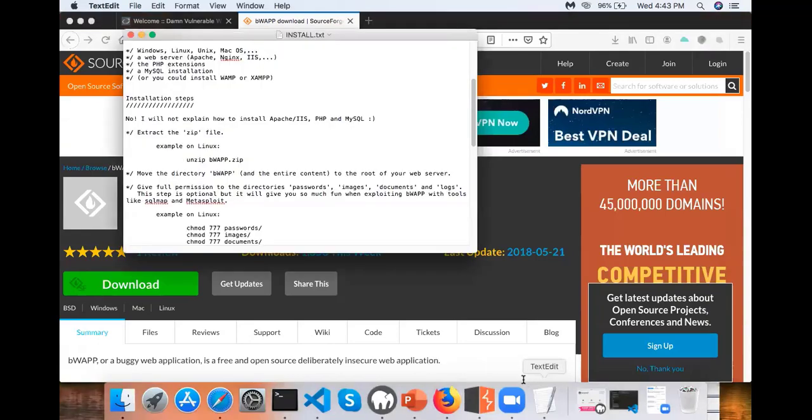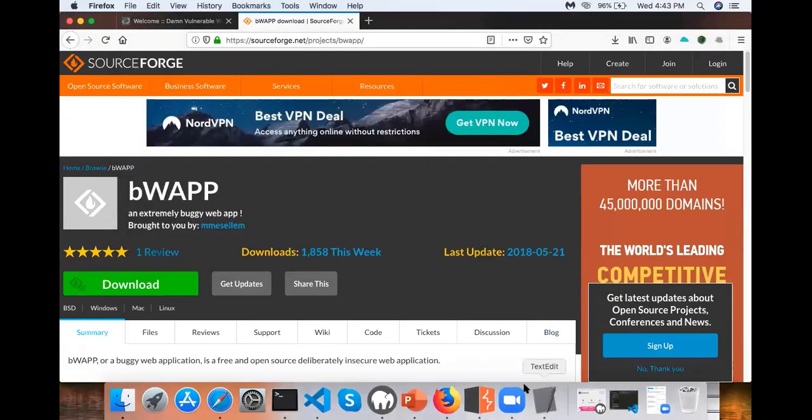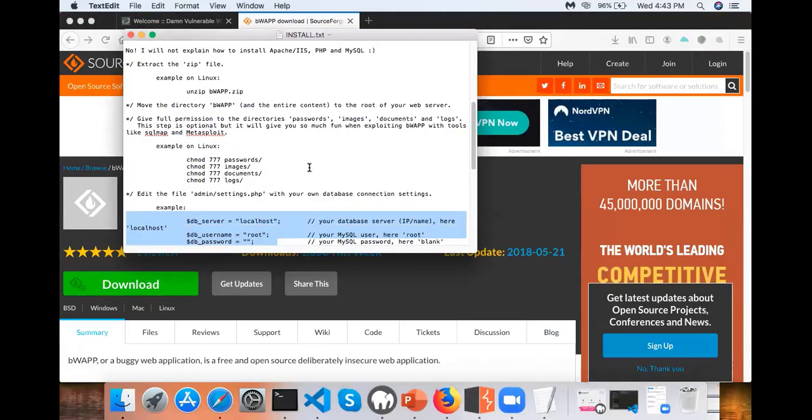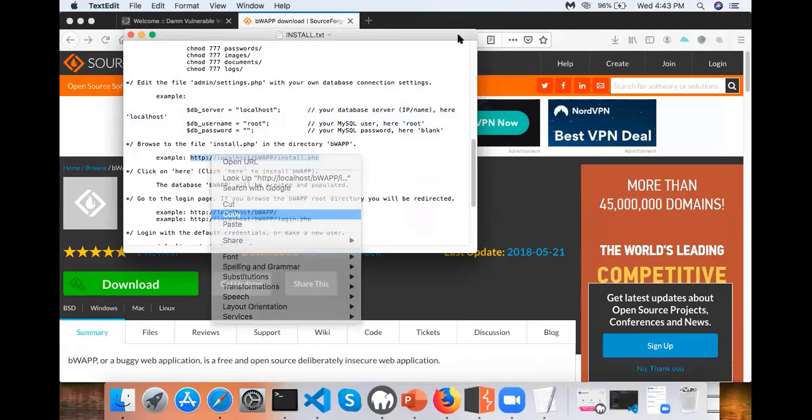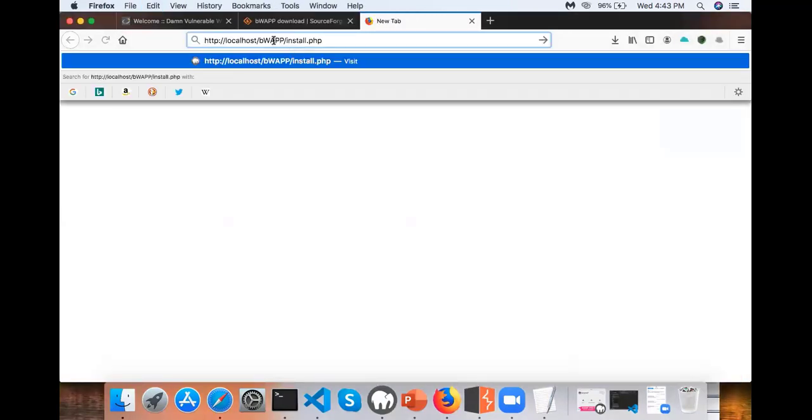After creating your configuration file, you will have to go to this, depending on your server and your directory location. You will have to put localhost, the folder name of this project, and then you will have to put install.php.